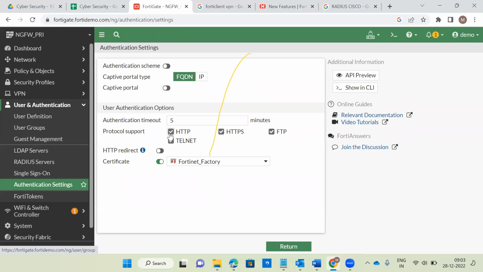The details of that window are here, in authentication settings: fully qualified domain name, and authentication timeout of 5 minutes, protocol support HTTP. So whatever captive portal is appearing, HTTP, HTTPS, FTP, and Telnet. So it is supporting all those 4 combinations. So the certificate also it will use.